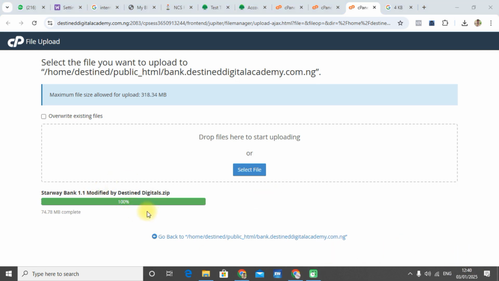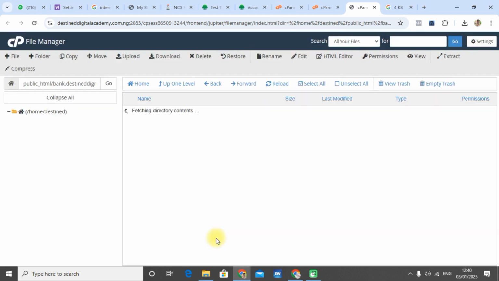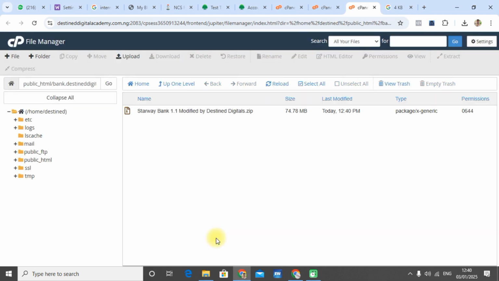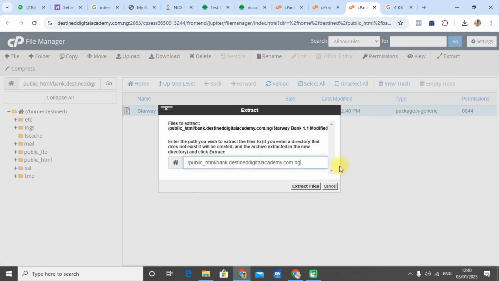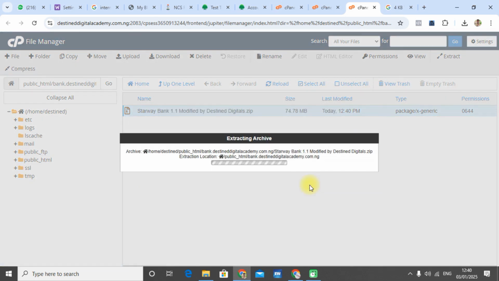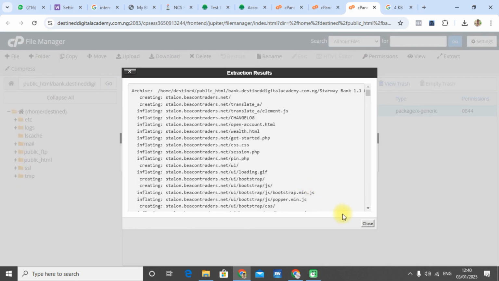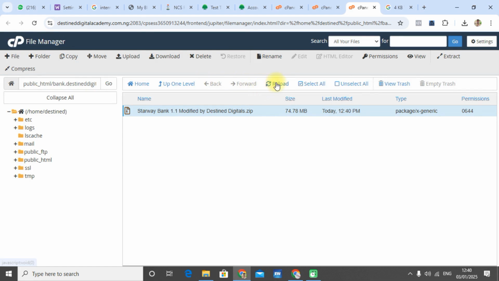As you can see now, my script is uploaded. Once you see this bar turns green, it means the script is uploaded. From here, we click on back to our file manager. Then this is the script file here. What we need to do is right click on this file, then click on extract. So the file is extracted now. Let's reload the file.